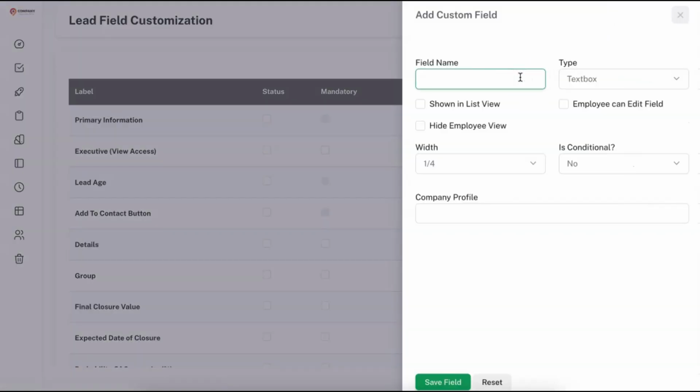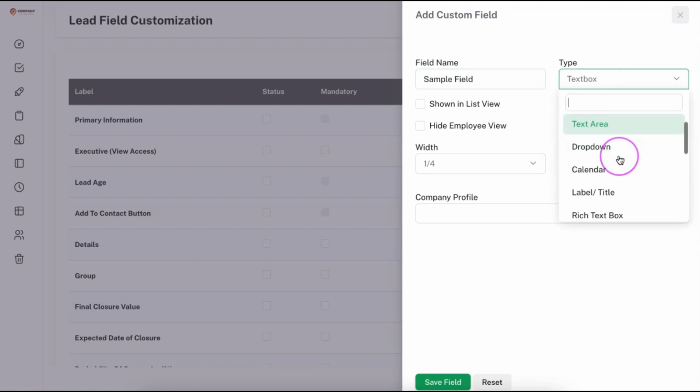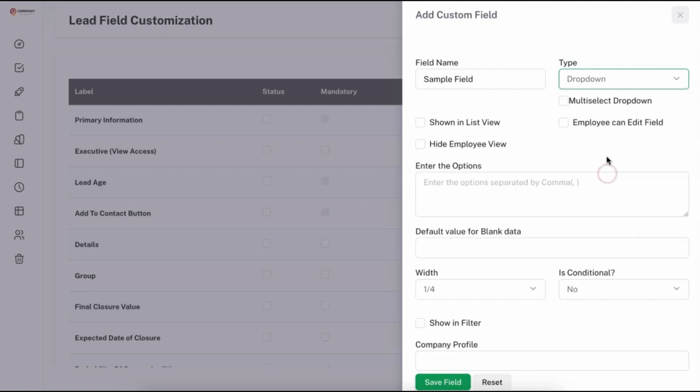So let me keep a sample name as sample field, and we have provided you with the option to choose multiple field types. So you can choose it as a text box or drop down or whatever other fields are available. In case you choose a drop down, you can also select whether you want it to be a multi-select drop down or a single drop down, and you can also enter the options. So what should be displayed in the drop down? So I'm mentioning it as A, B, C.